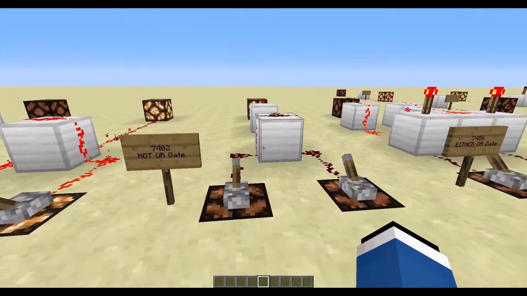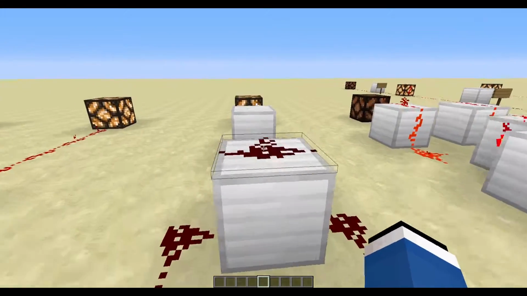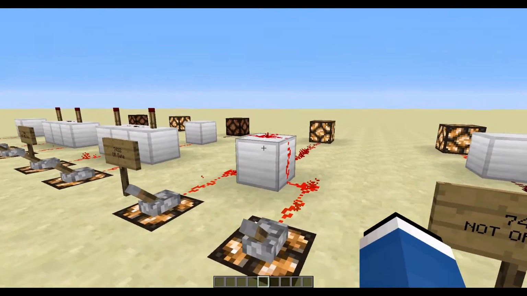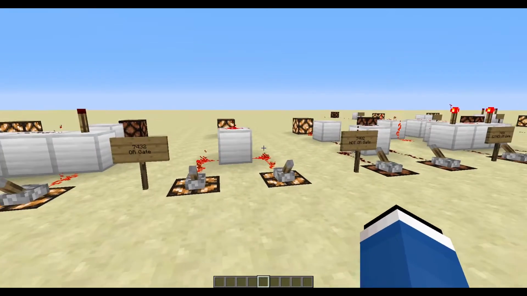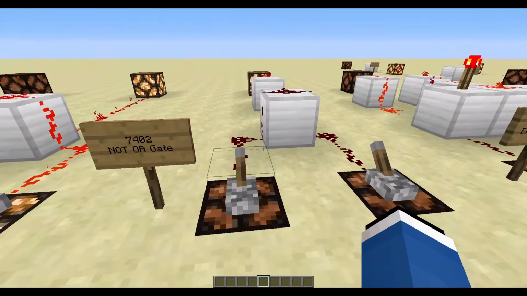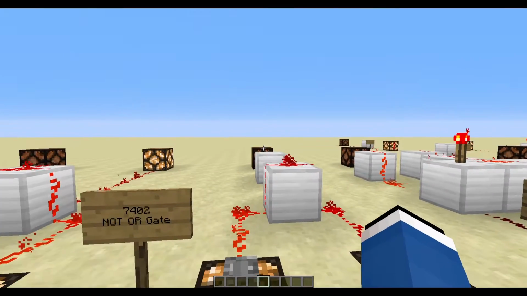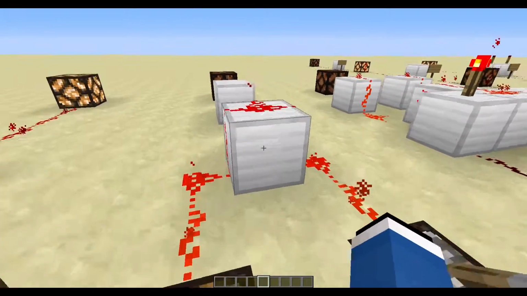So here again is a NOT OR gate. Now, you can probably guess what this does. The output is currently 1, so this combines the functionality of the OR gate and the NOT gate. So basically what happens is, if one of these is on, then that'll turn off, if this one's on, that'll turn off, and if both of them are on, that'll still turn off.